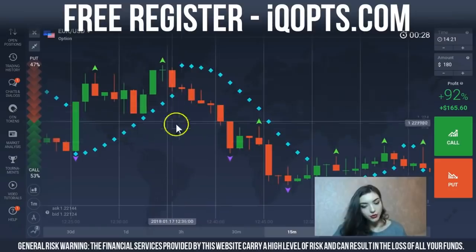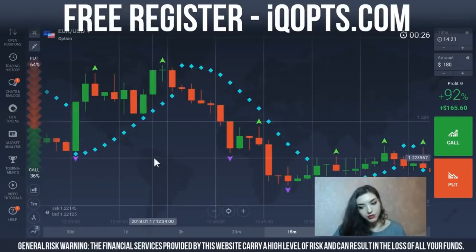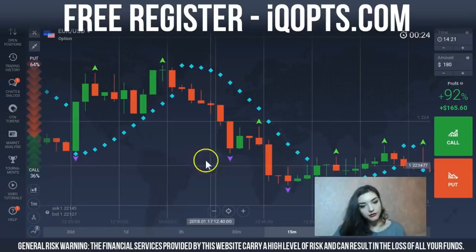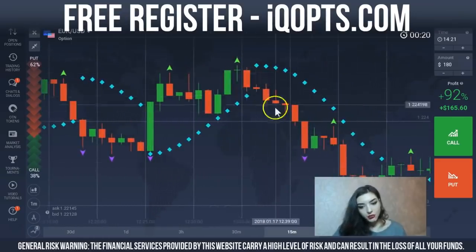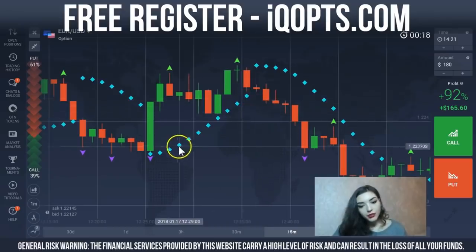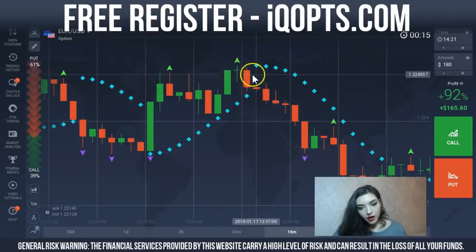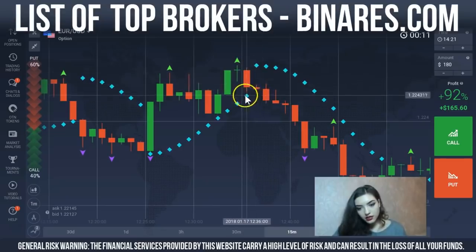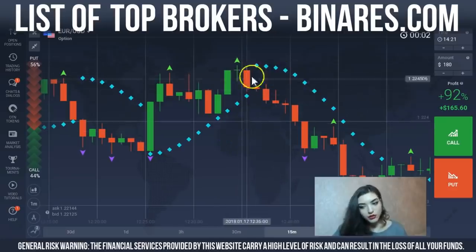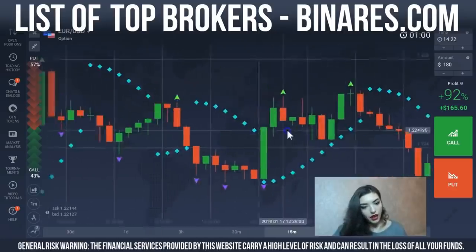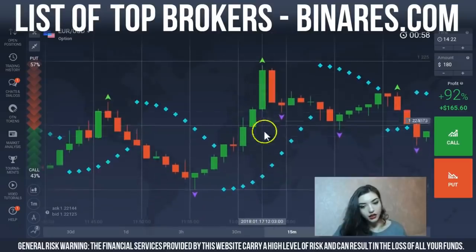The first one is for buying a put option. We have to wait for a moment when we see, for example, here is a good moment actually, when parabolic SAR is at the bottom, under the candlestick, and the direction is falling down. So you have to understand it. That is a good moment to buy a put option, and a good moment for buying a call option.